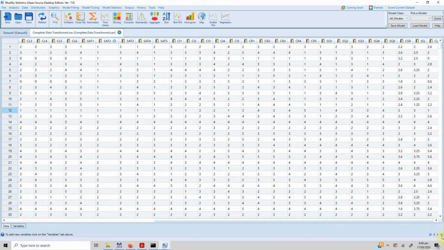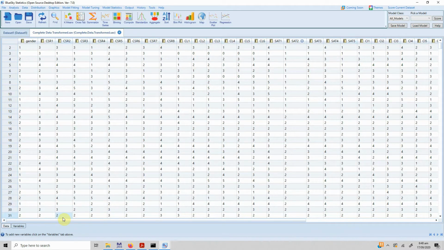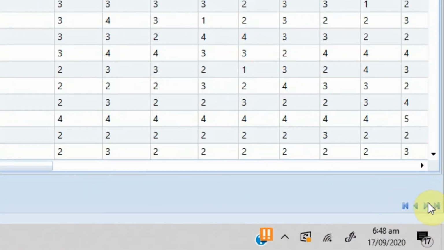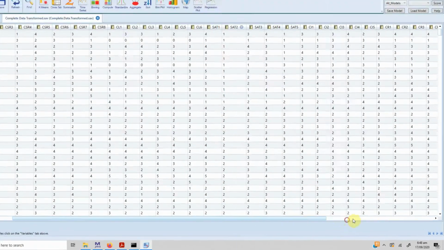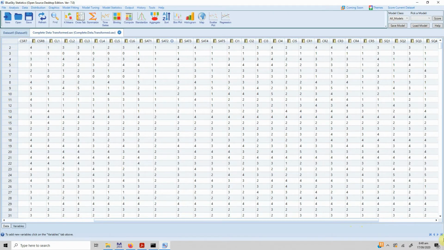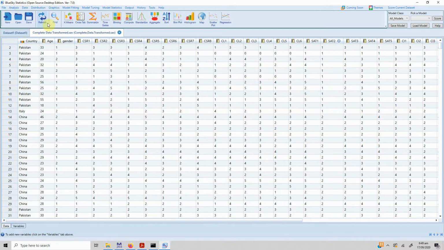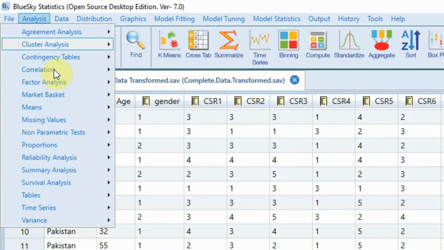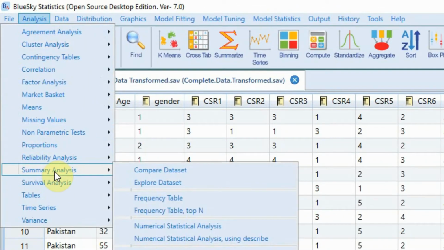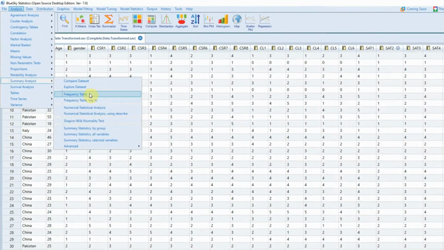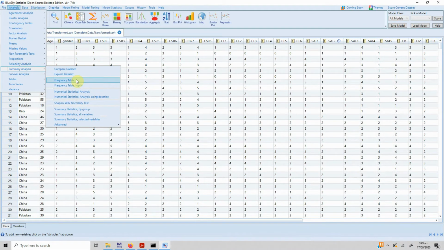If I'm interested in summary analysis for my variables, what I need to do is, you can move back and forth in the data. Obviously, if there are more variables, it transforms into some kind of pages. So let's go to the first one right at the start. In order to run summary analysis or descriptives, go to Analysis, click Summary Analysis, and here you can compare your data sets, explore your data sets. But for now, we'll be focusing on frequency and descriptive statistics.